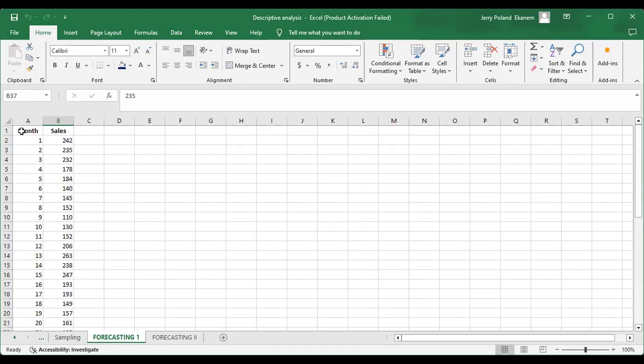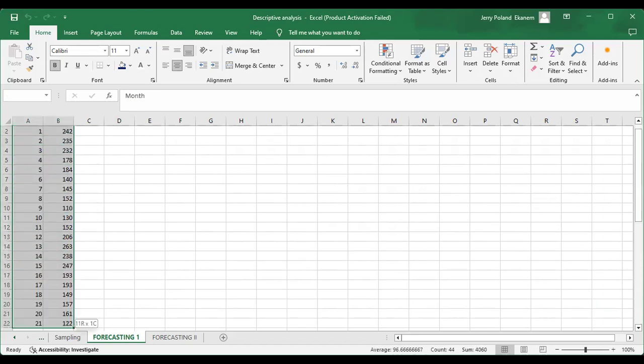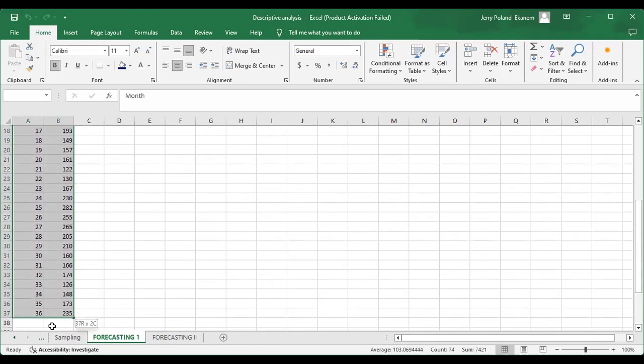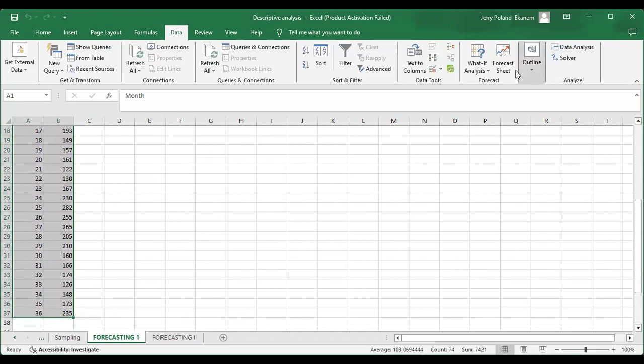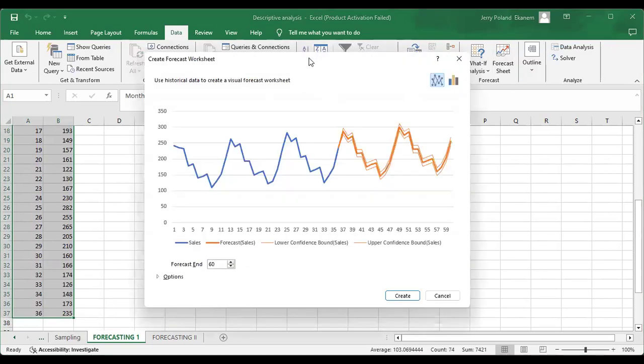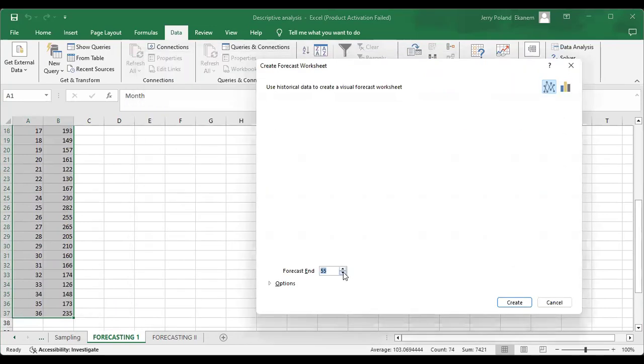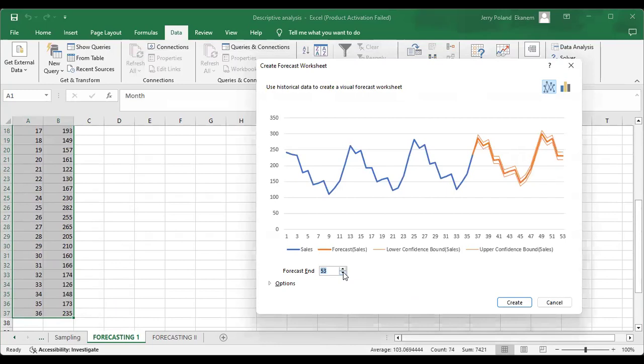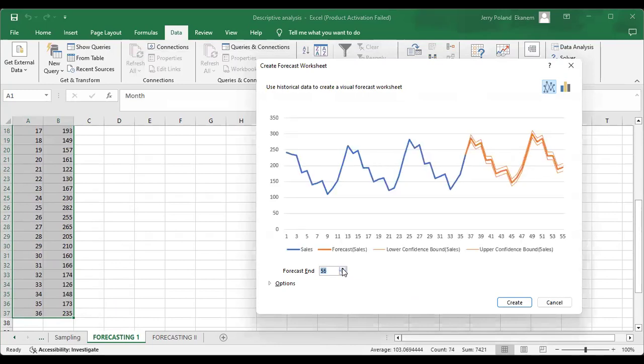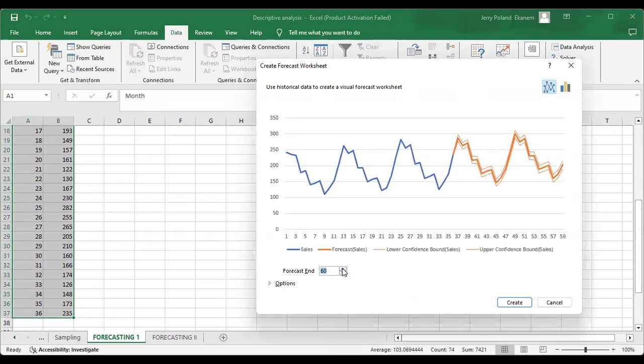I'm simply going to select these two, month and sales, together. I select them, and then I come to where we have my Data tab, and then Forecast Sheet. I select my Forecast Sheet, and then the dialog comes out for us now. Like I said, I can set my forecast end, based on when I want it to end. Let's say I just want it to end at 60, to predict the next 60 months of sales.